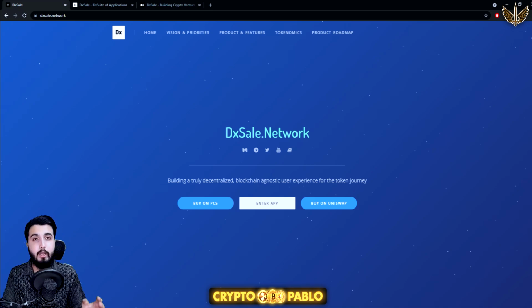DxSale is actually building a truly decentralized platform where anyone can list and raise funds for their project on any of the blockchains offered, with no gatekeepers. And they're actually offering 8 different blockchains. No other launchpad is offering this many blockchains. So you name any of the main blockchains and DxSale offers it.